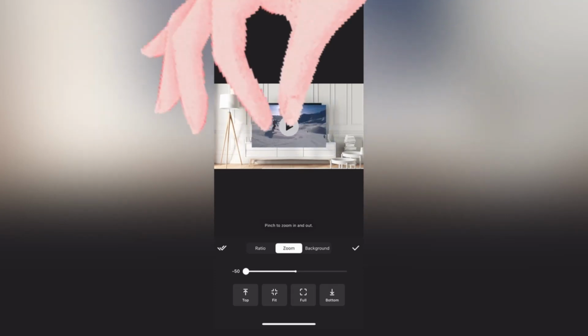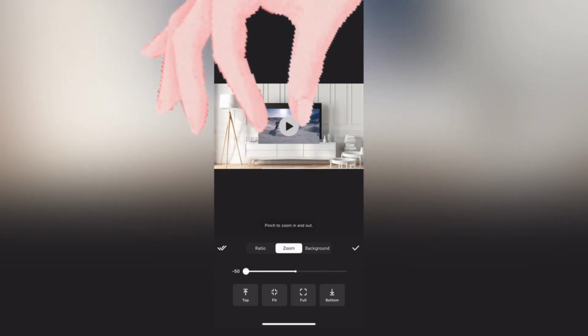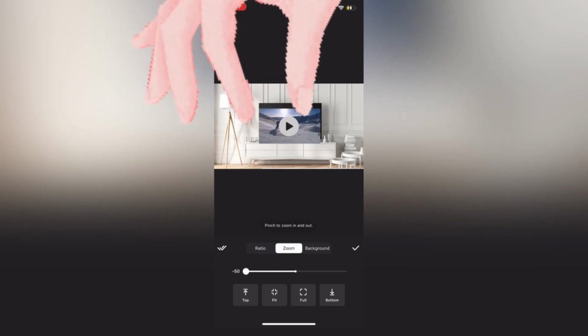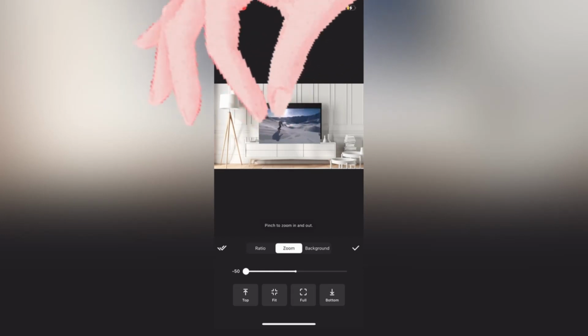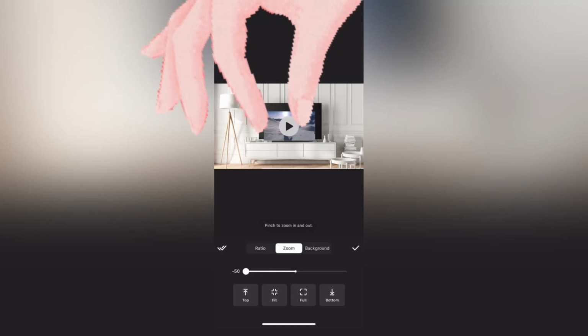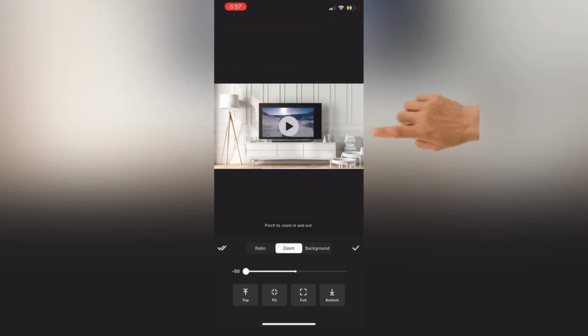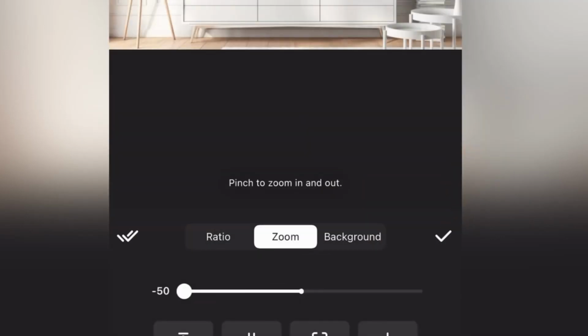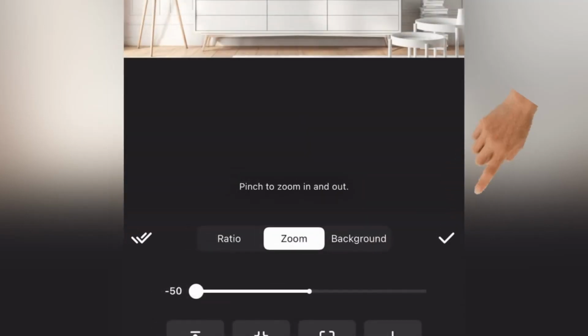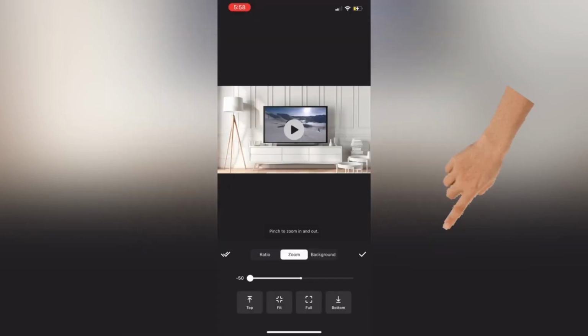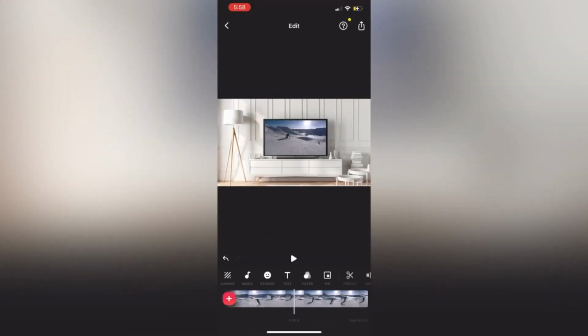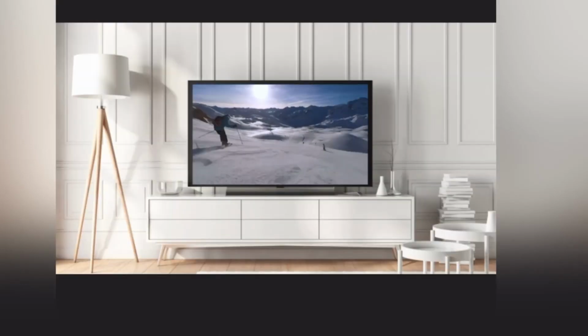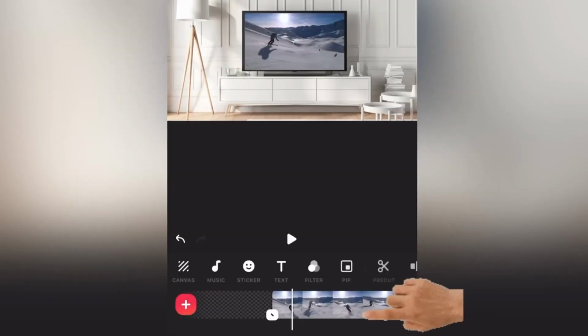Next up, I'm going to use my fingers to shrink down the video even more, and I want to fit it into that little TV there. It takes a little trial and error to get it to the right size. Now that that's done, we're going to go back to our screen that shows our main project. And as you can see, we can scroll back and forth along the bottom and see that the ski picture is in that frame.